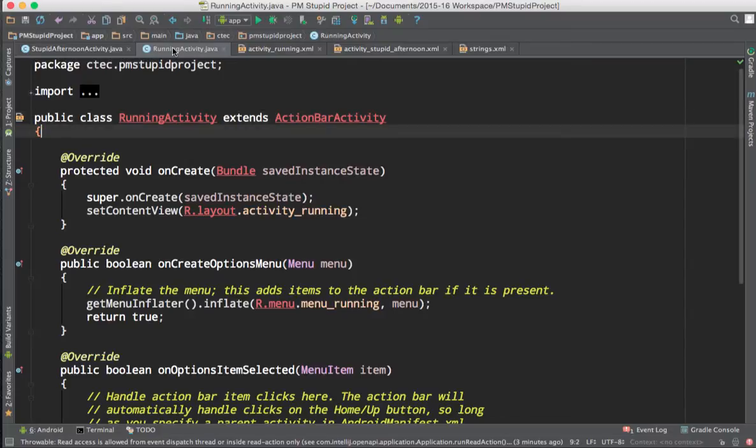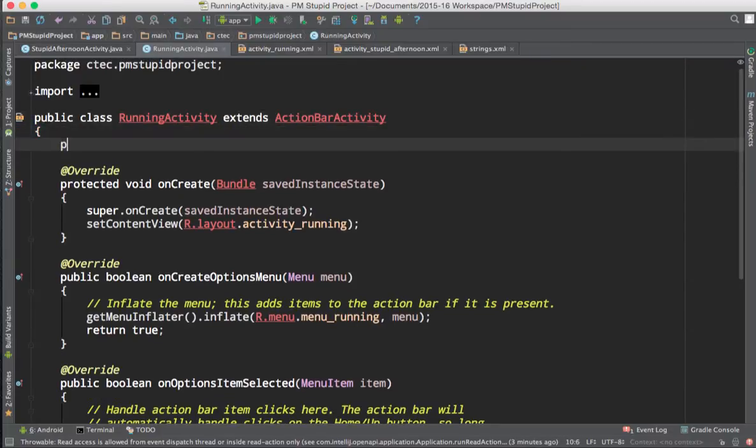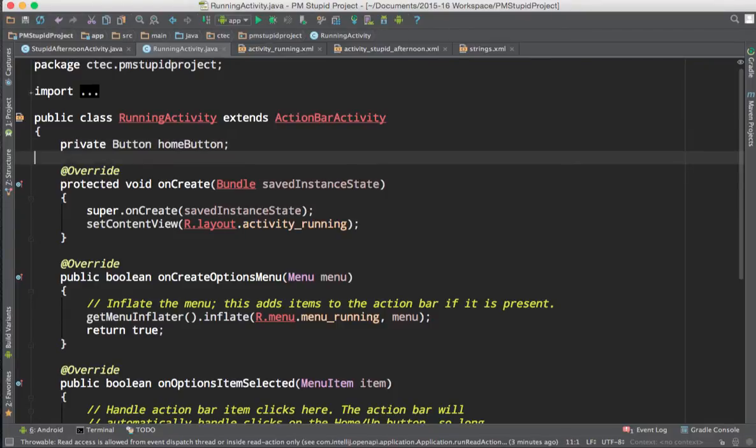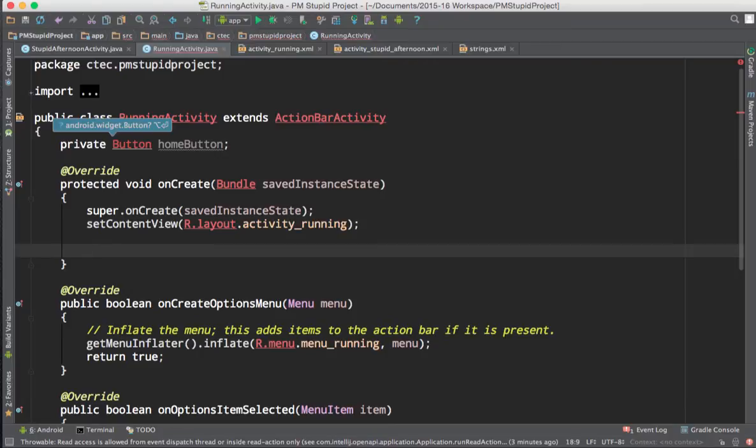So first, in our declaration section right here, we'll make a private reference to a button, and we'll call it home button. That's a great name for it. We know exactly what it's doing. In the onCreate method, after we've called super.onCreate and set content view, we can now give our reference to our button to initialize it. And so I will say that home button equals, and we cast it as a button object.